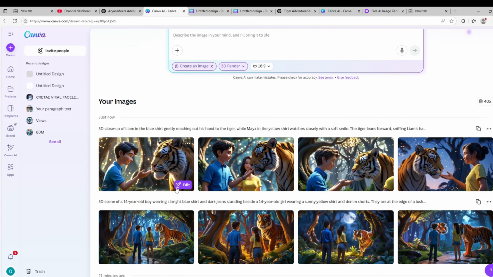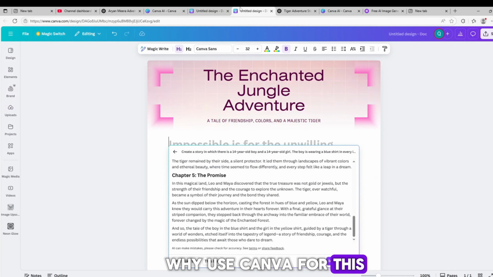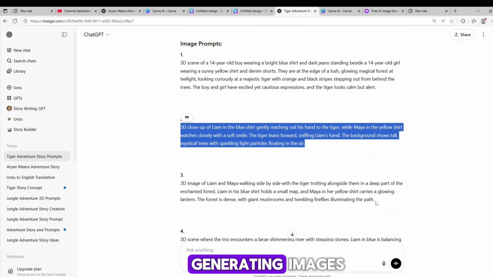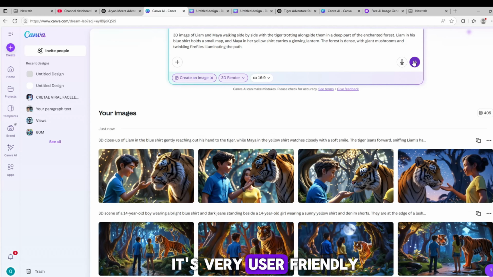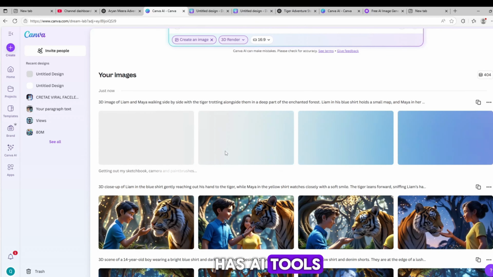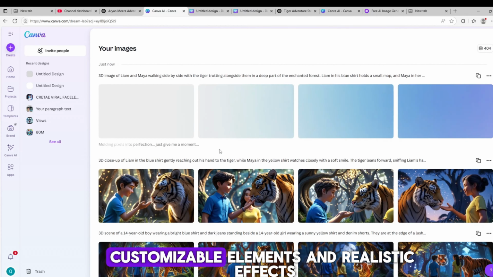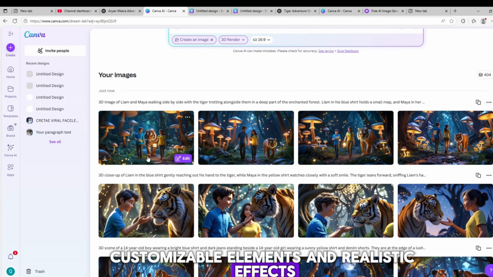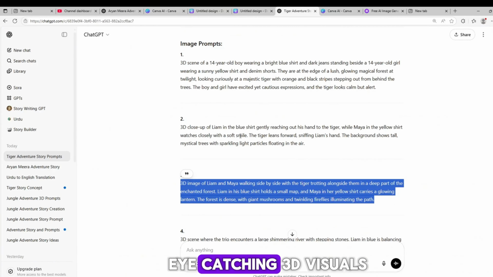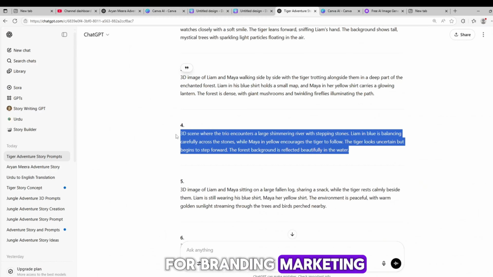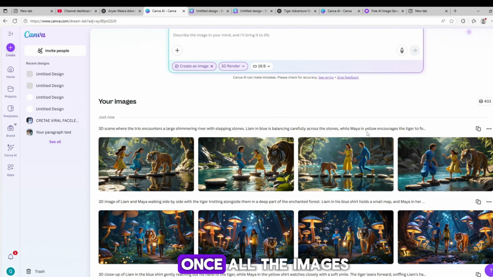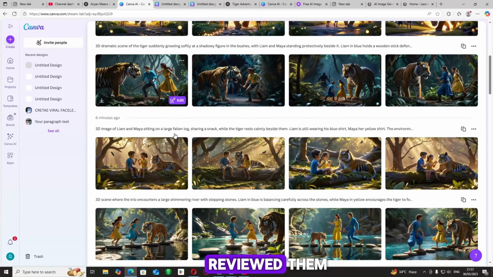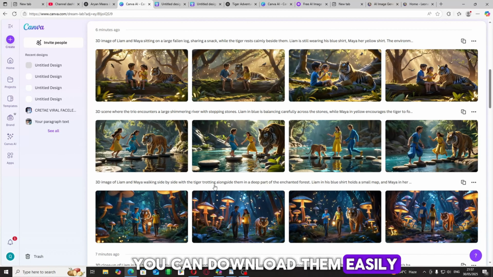You can copy and paste your prompts one by one like this, step by step, and Canva will generate images for each prompt. Why use Canva for this? Canva is great for generating images, especially 3D style designs. It's very user-friendly, has AI tools, 3D templates, customizable elements, and realistic effects. You can quickly make eye-catching 3D visuals for branding, marketing, presentations, or social media posts. Once all the images are ready and you've reviewed them, you can download them easily.